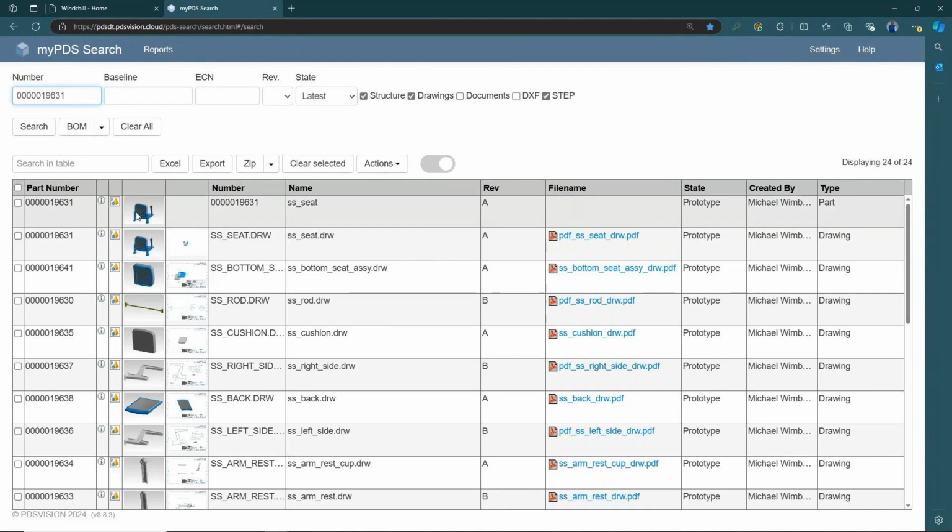And yes, myPDS is authenticated through Windchill. So when you open up myPDS, you're going to use your Windchill credentials to log into the system. So whatever permissions you have in Windchill are the same permissions you're going to have inside of myPDS search. So keep that in mind when we're trying to do things as well. So you're only going to be able to access the stuff that you have permission for inside of Windchill. Does it matter what level license?